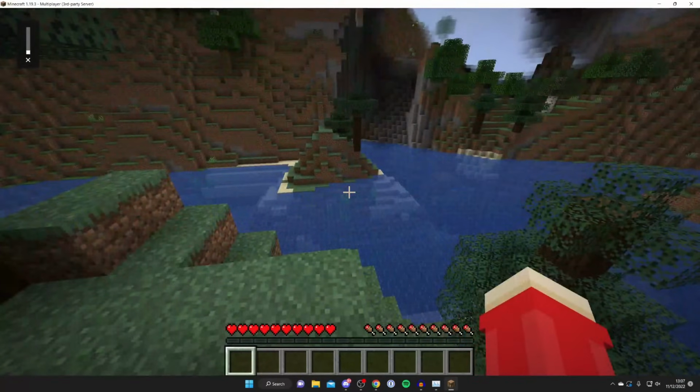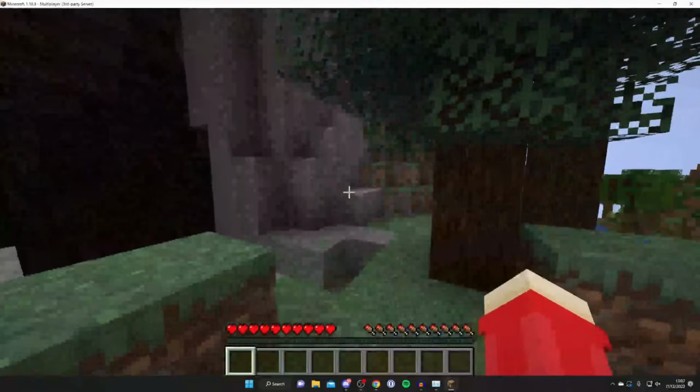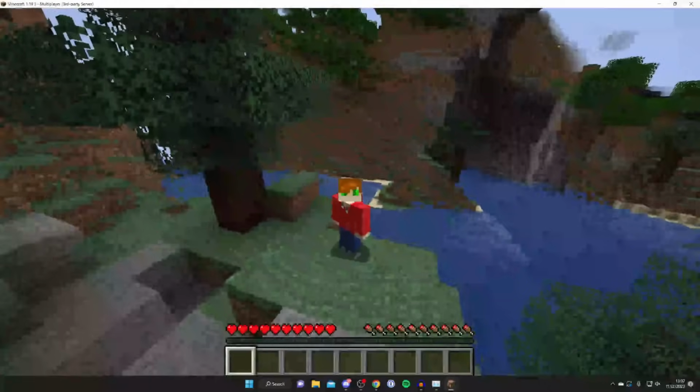Double tap on it and we can now join it and check this world out. And here we are. It's that easy, guys. So there we go. That is how you can make an Aternos server. And of course, you can add mods to it, add plugins, and so much more.